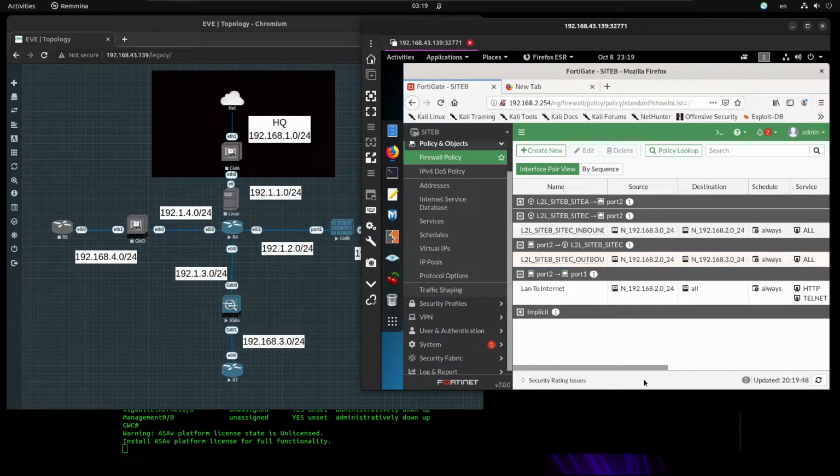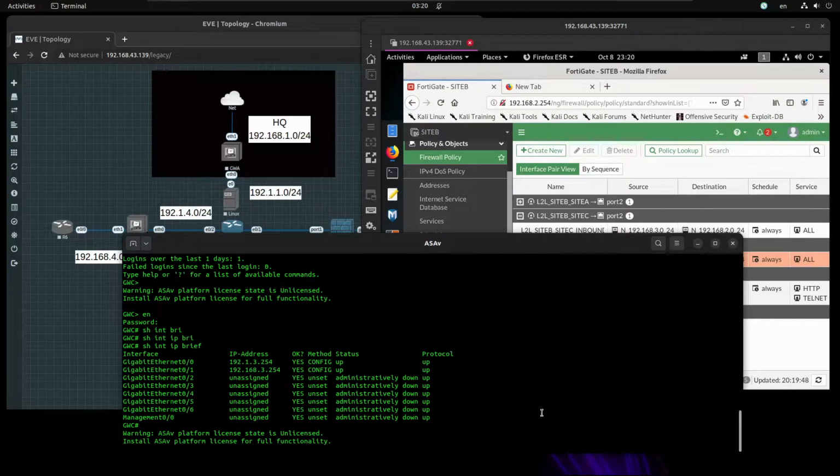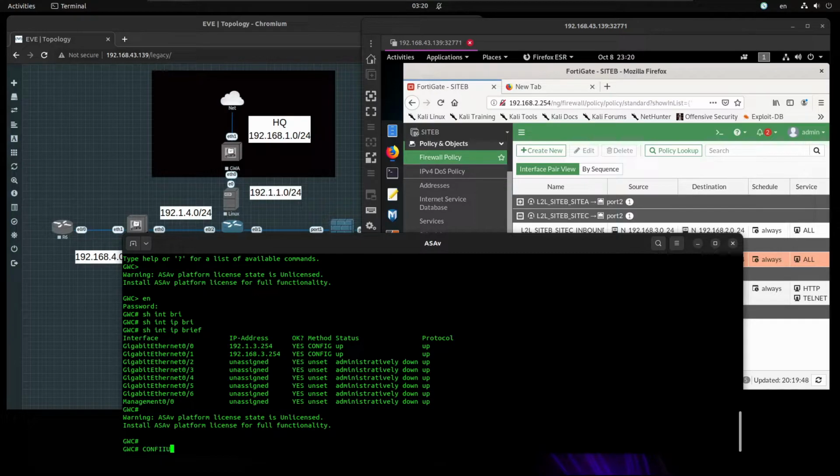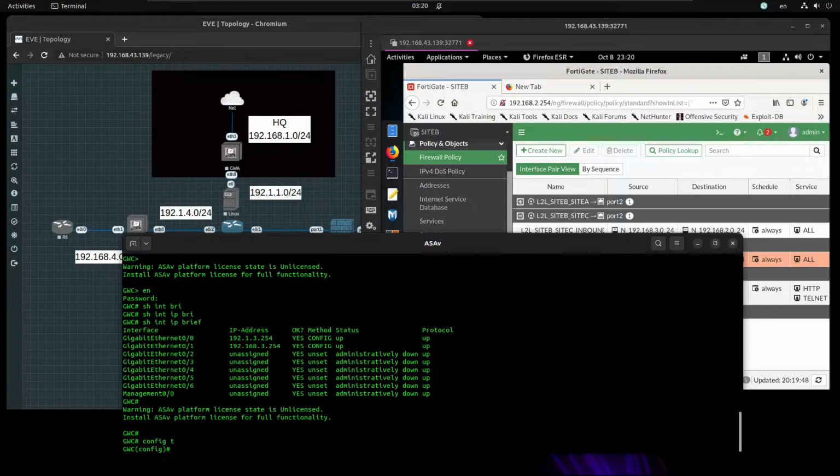So from Fortigate, it looks like everything is done. We created the VPN tunnel, we added the static routes, and created the policy. So now let's jump over to ASA and begin the configuration. Okay, so it's going to be config terminal.